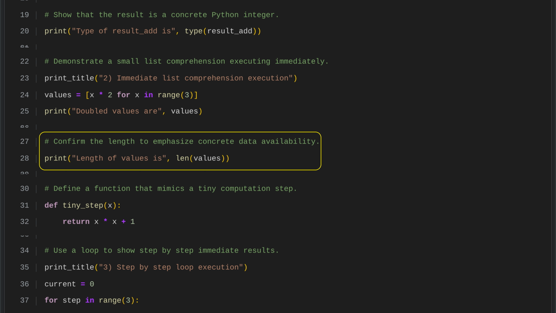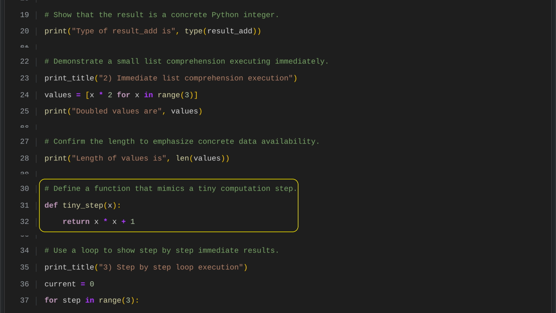The tiny step function represents a simple, reusable computation. It takes one input value, called x, and returns the result of x multiplied by itself plus 1. This shows how even a small operation like squaring a number and adding 1 can be wrapped inside a function. Doing so makes the code clearer and easier to reuse in larger programs.